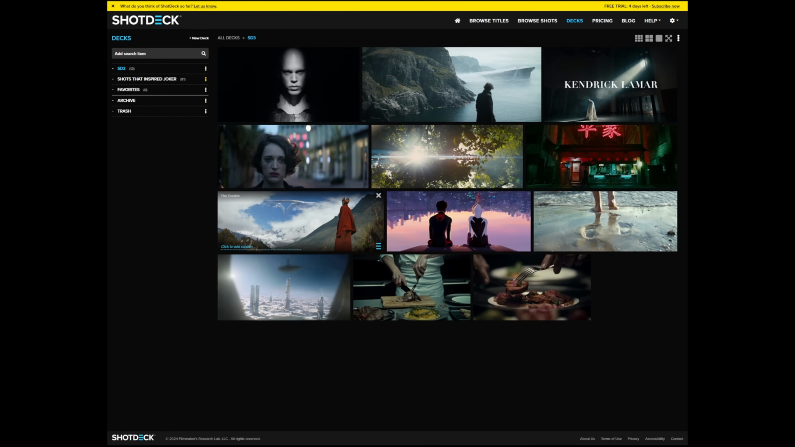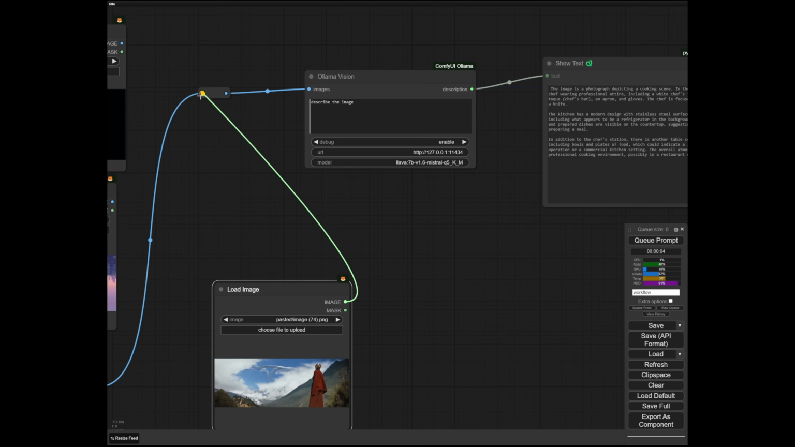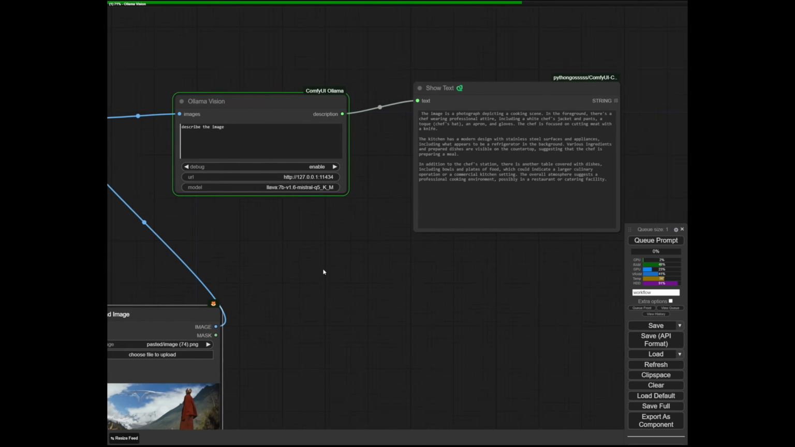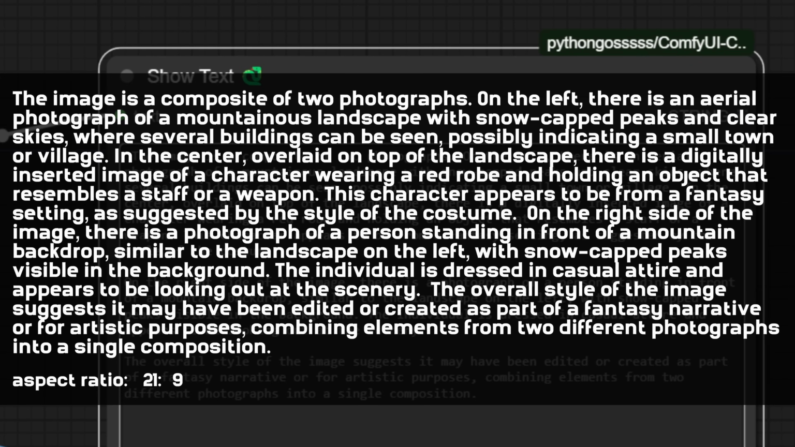Lastly, let's try out this frame from the creator. I really like this one. Bring it into Comfy and see what this is all about. Once again, it's saying that it's a composite of 2 photographs. This is clearly wrong. I don't know why it keeps doing that.